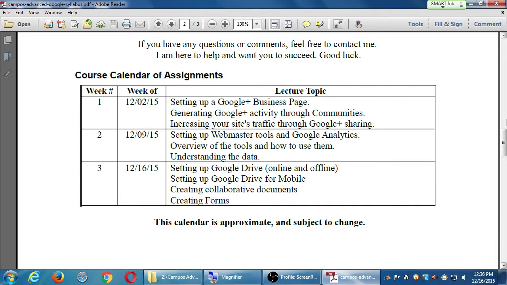This week, we're going to look at Google Drive and all of the different things that it offers us. The online and offline versions of Google Drive, Google Drive for mobile, so for desktop or for mobile devices, using it for creating collaborative documents, we'll see what that means, and then also for creating forms, F-O-R-M-S, forms, not forums, forms, to be able to collect information. So these are, of course, free things that Google gives us, and they're going to be very useful for businesses.